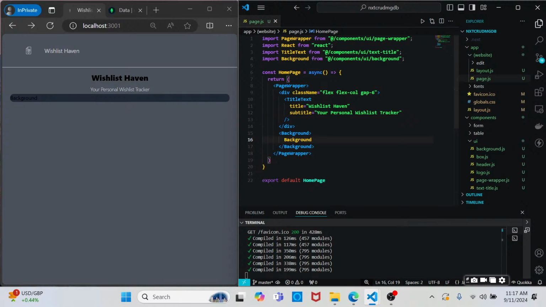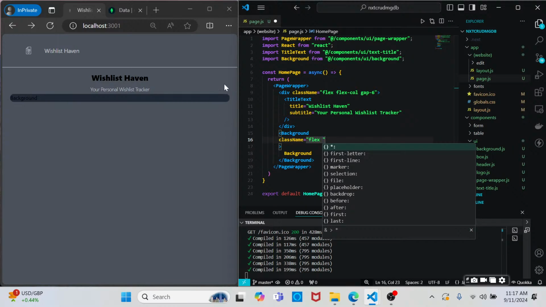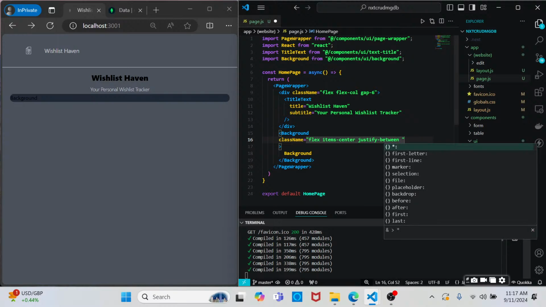So let's go ahead and close out the background file, and we'll go back to our page.js. Now we want to pass in a className so that we can dynamically or customize the styling for this background wherever we're looking to use it throughout the file. So for styling, we'll go ahead and set this one to flex because this is going to hold the search bar and the create button. So we'll say flex, items-center, justify-between. We'll set the gap to 8, a padding of 4.